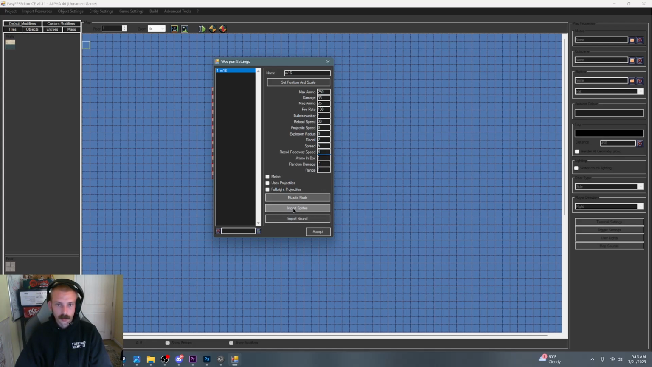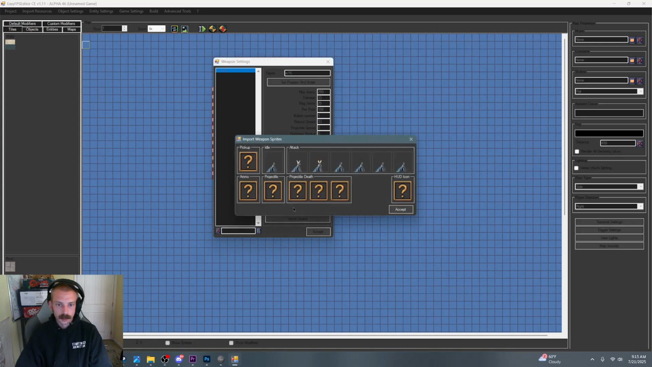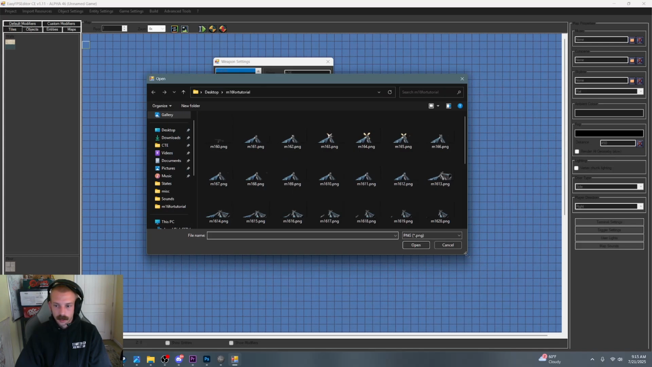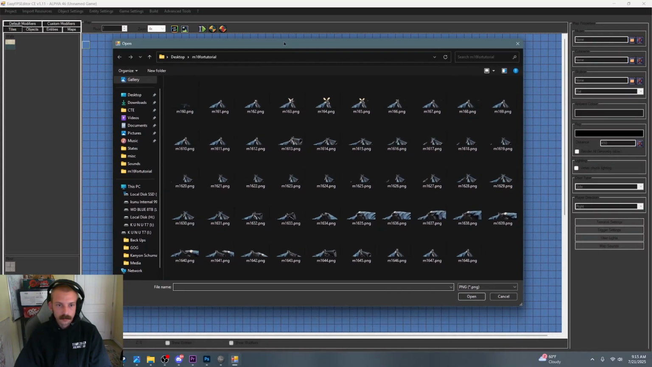Alright. Now we need to import some sprites. Like I said, I'm going to use an asset from the game I'm already working on called the Exterminator. So we'll go grab our weapons. Now this is really important. Weapons have to be numbered from 0 being your pickup all the way through the end frame. So you'll notice in Easy FPS Editor your assets are going to be numbered 0 through your end frame, not 1, 2, 3.